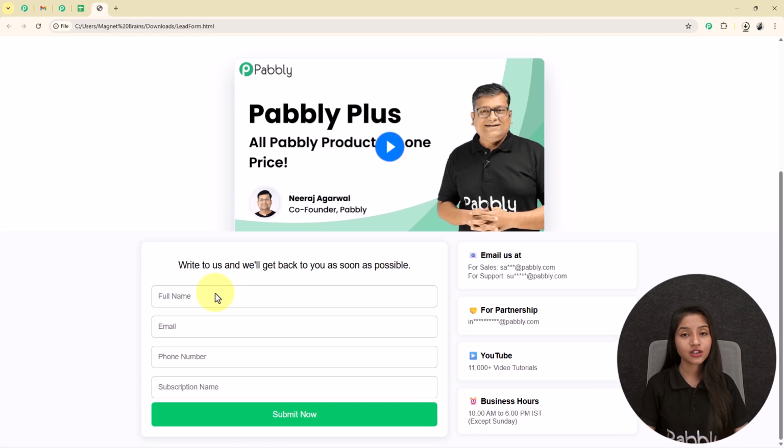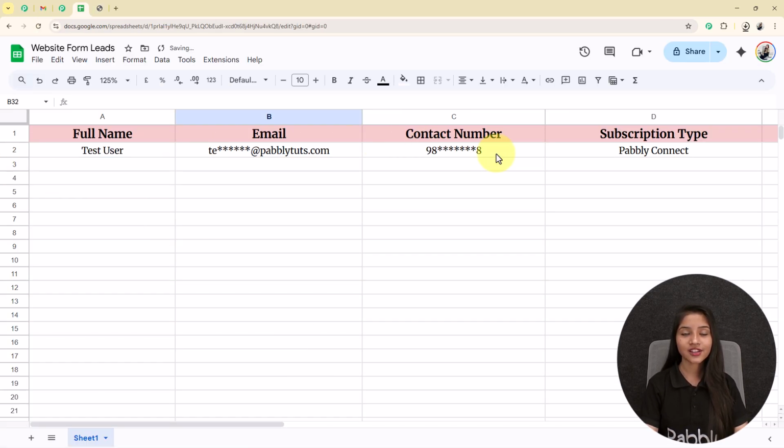Now we will check our Google Sheet to see whether this data is added or not. See, a new row is added into my Google Sheet which includes all the details that I have shared while filling the form, that is the name I provided as test user, email address, contact number, and the subscription type that I have shared as Pabbly Connect.